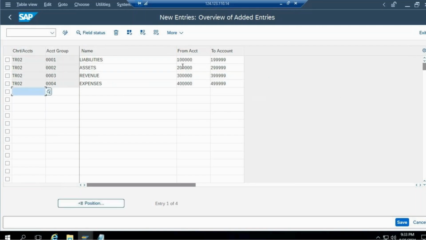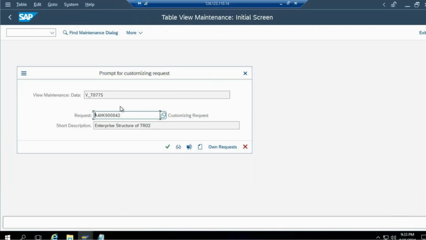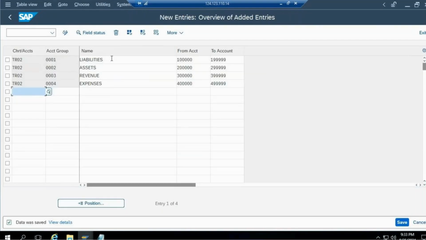So what I have defined here: whenever I create a GL account, what are the categories of the GL account? What is the group? 001 represents the liabilities group, 002 represents the asset group, 3 represents any revenue GL, 4 represents expenses GL. So whenever I create the GL account, my number range of the GL account would fall under that. And there is a validation also.